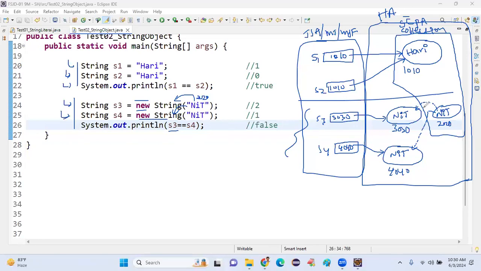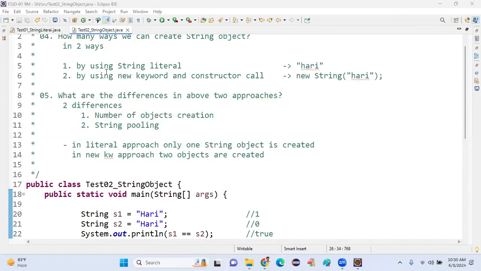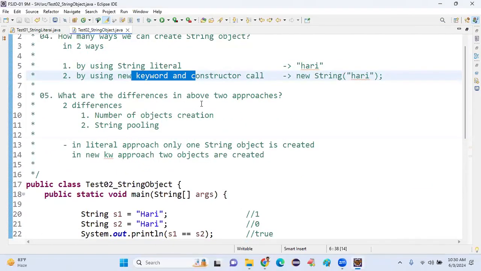First, it checks in the heap area: is there any string object with NIT? Yes. Then it reads the characters, copies them into the new keyword created object, and returns the reference. Everyone understand what the string constant pool is? Finally, try to answer: what are the differences in creating a string object by using a string literal and the new keyword?